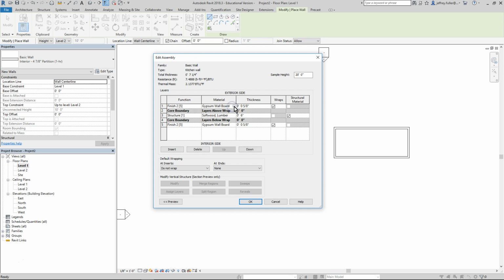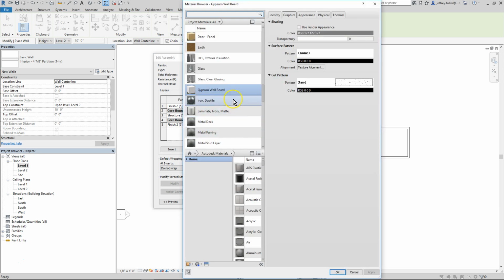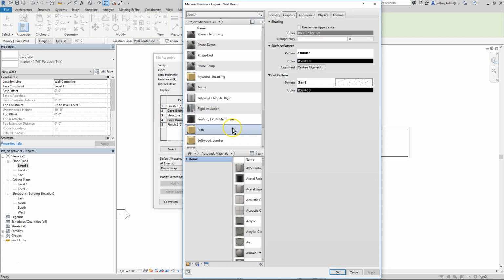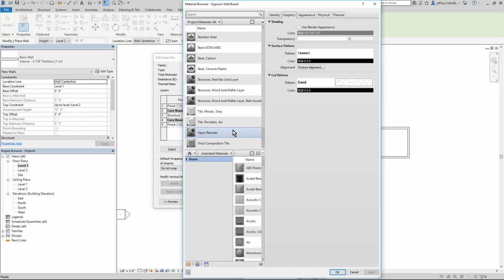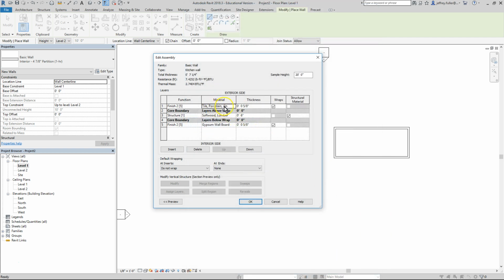Gypsum wallboard right here, I might want to change that. There could be some sort of paneling or something like that I have. If it's not in here, of course, I would have to make it. Let's say I'm going to use tile for some reason. Click OK. Now my walls are made of 4-inch porcelain tile, and that is 4-inch square tiles, not 4-inch thick. However, the thickness may be different. Might be 3/8 inch instead of whatever it said before, 5/8 of an inch. Okay, so that's how we edit that wall.